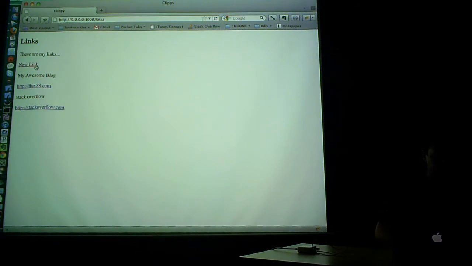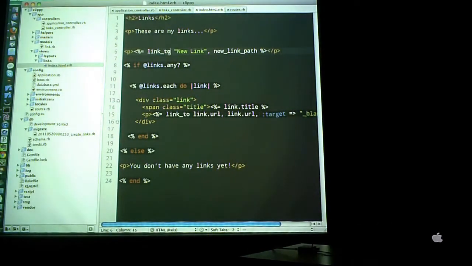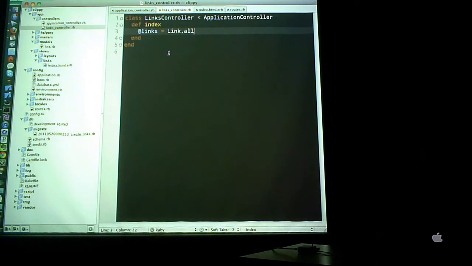All right, so then I click on it, and it doesn't know about this action. So now we have to create it. So we go back to our links controller, and we're going to create a new action. Link.new. What this is saying is create a new link, don't save it yet, store the instance variable link, and then render the view called new.